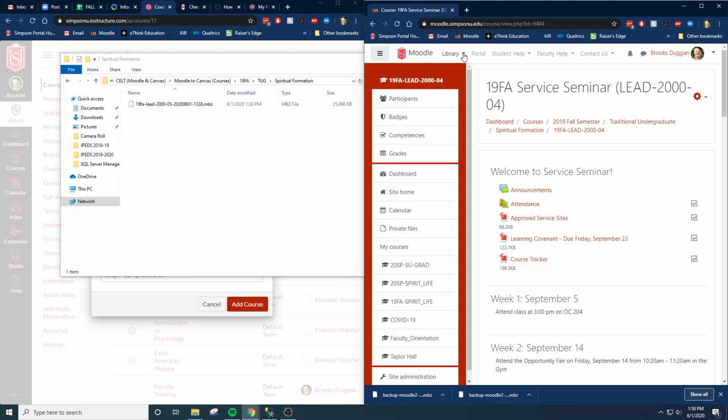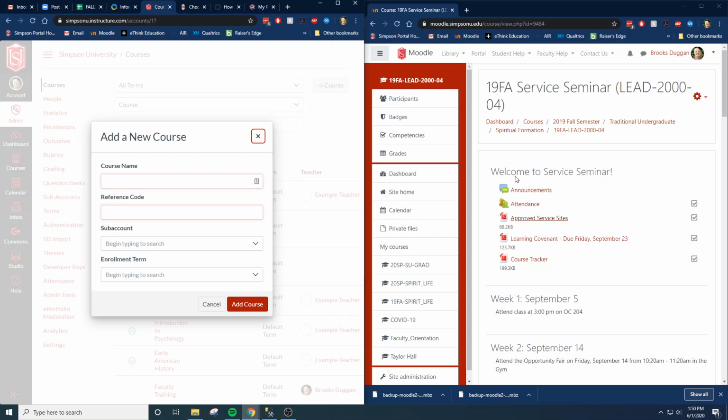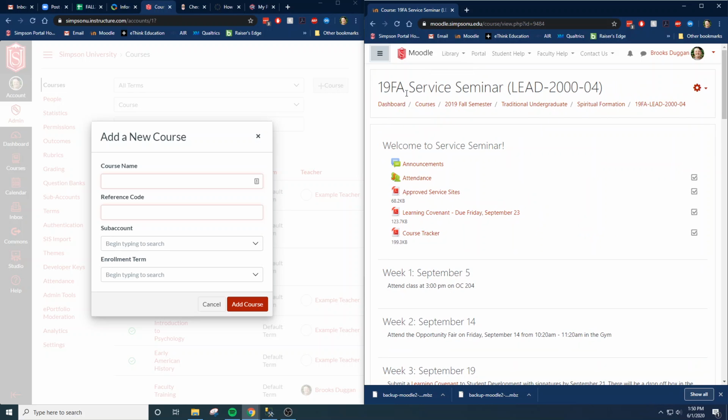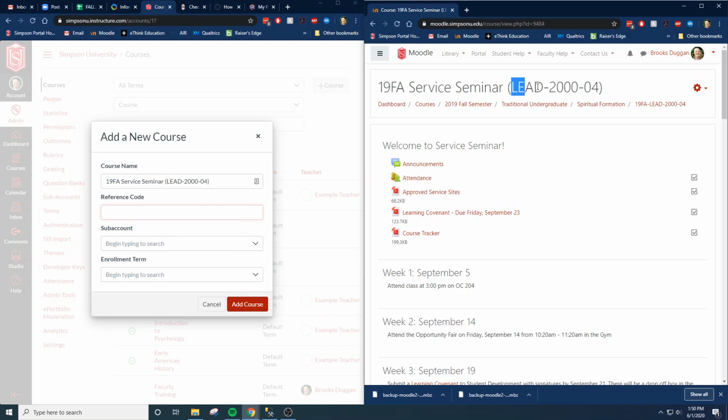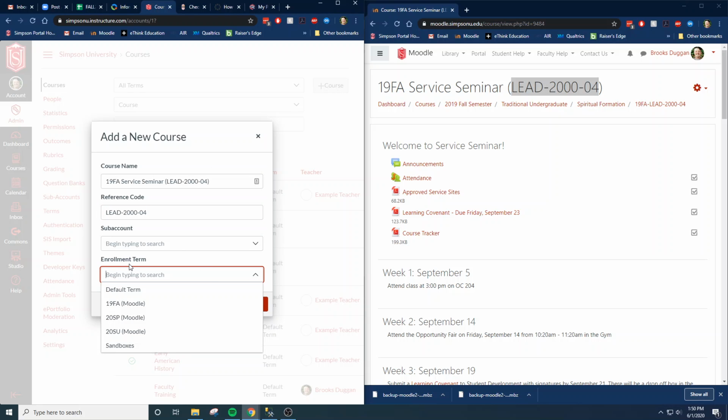Now that I have this pulled up, the first thing I want to do is copy this whole name up top here. This is going to be your course name in Canvas, and then the LEAD 2004, that number is going to be the reference code. That's how you break it down. And then of course, make sure that you do the enrollment term. I am doing this for 19 fall right now, and I know Rudy will be doing 20 spring, so he'll be selecting that one. And then you'll go ahead and hit add course.